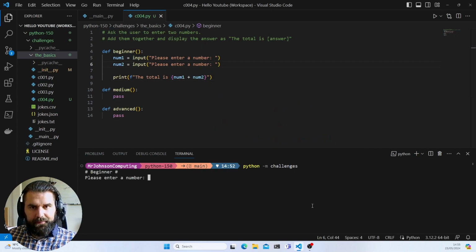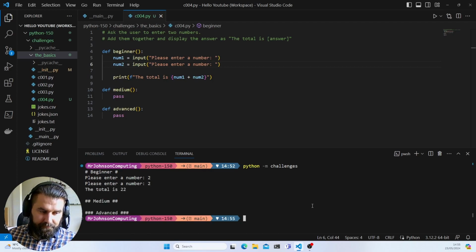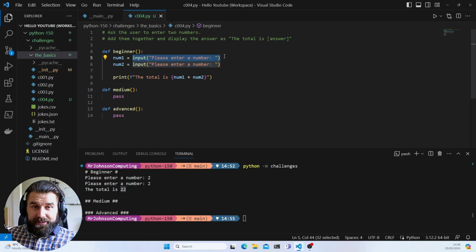Please enter a number. Let's just do 2 add 2. 2, 2. The total is 22. Now, when we use input, we get the input in as a string. And when you add 2 strings together, you just join them. So it's joined the 2 with the 2 and got 22. So we haven't actually performed maths on these.